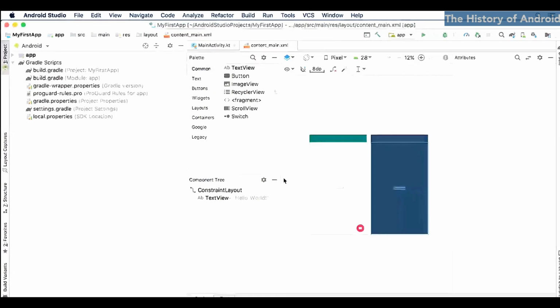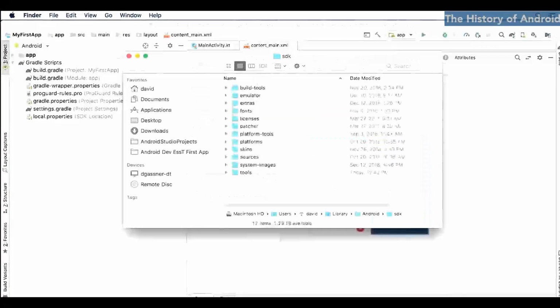As an Android developer, you'll find that you spend most of your time in Android Studio, but there are many situations where knowing how to use Android command line tools can be very useful. First, you'll want to add the SDK's Tools and Platform Tools directories to your system path. They're located here, under your SDK directory.